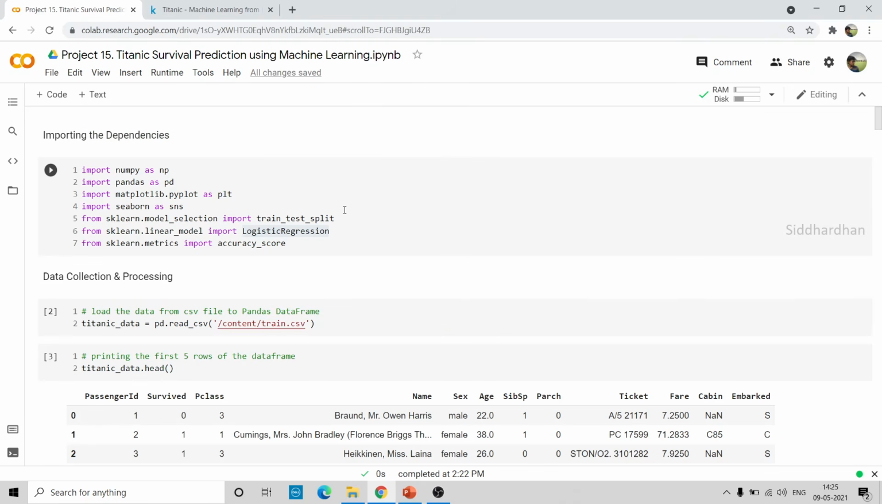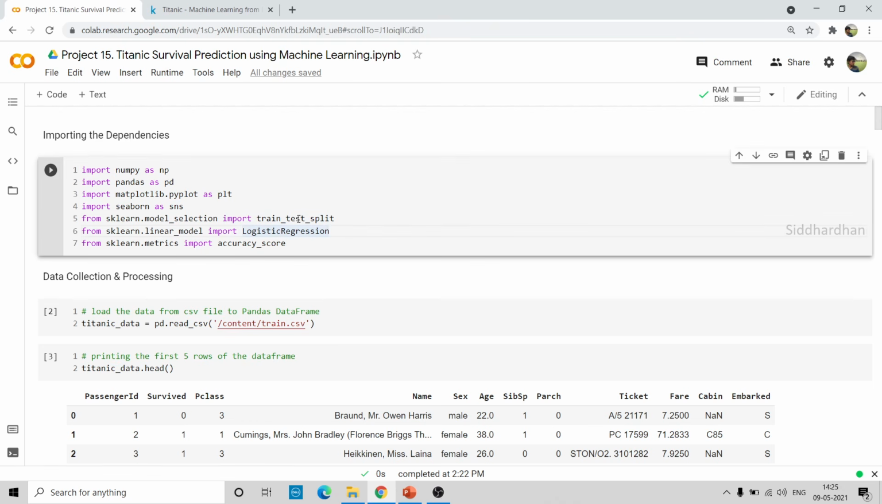The first step which we did is import all the dependencies, so all the libraries we need. We imported the basic libraries such as NumPy, Pandas, Matplotlib, and Seaborn. And from sklearn, we imported some functions, which are train_test_split and accuracy_score. We also imported the logistic regression model from sklearn.linear_model.